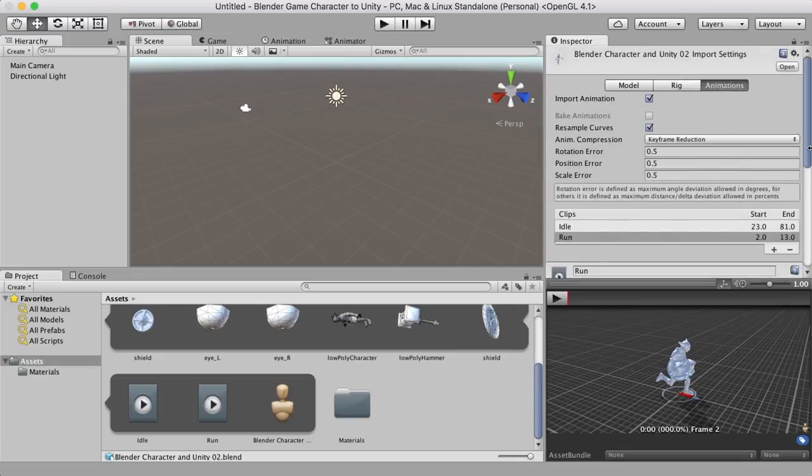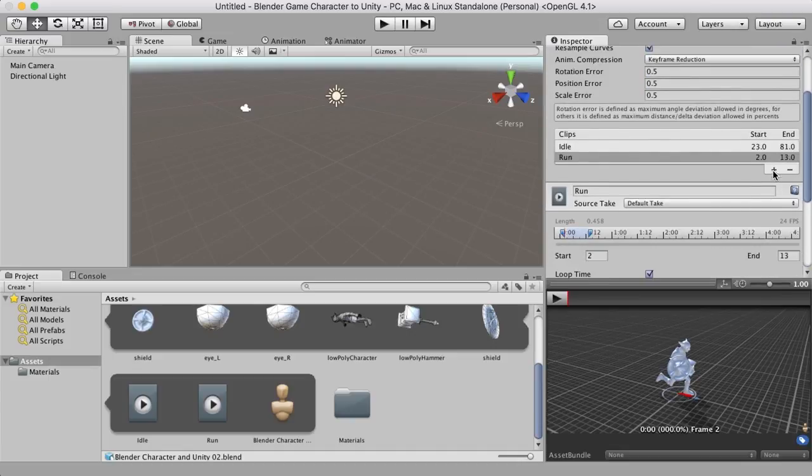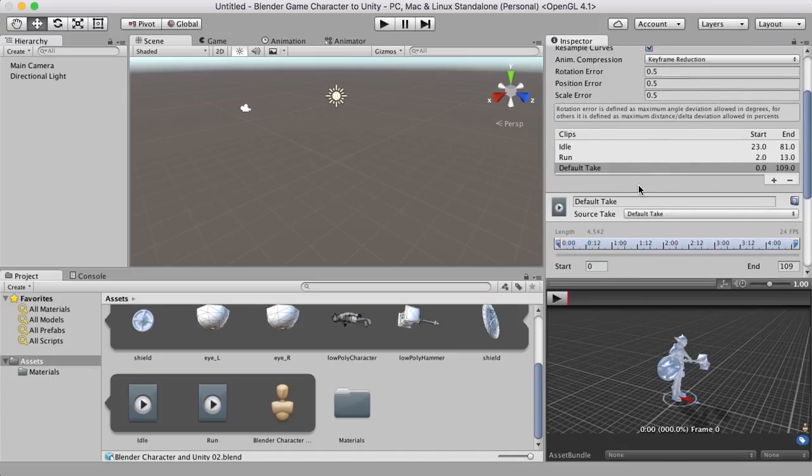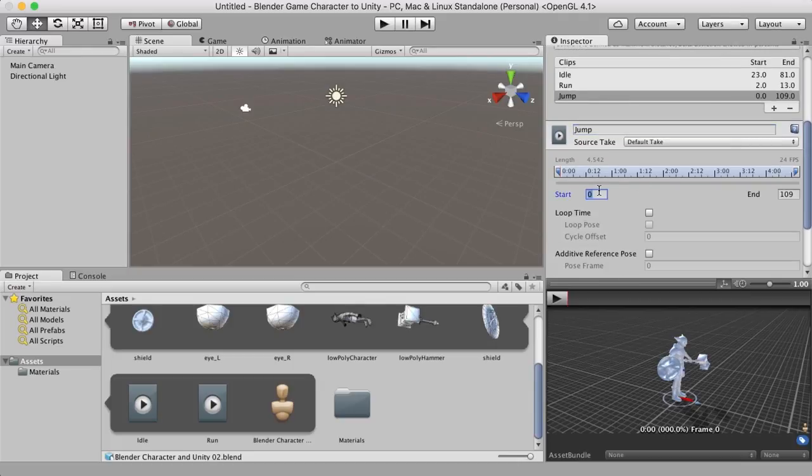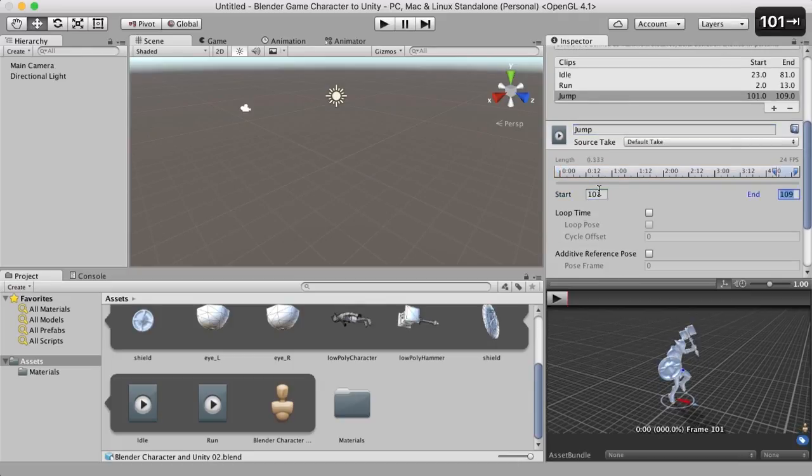Let's do the last one, which is the jump. I'll create a new clip, change the name to jump. And this one I have from 101 right here to 105, like that.